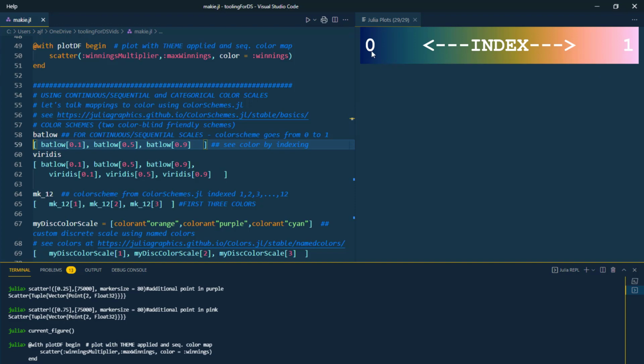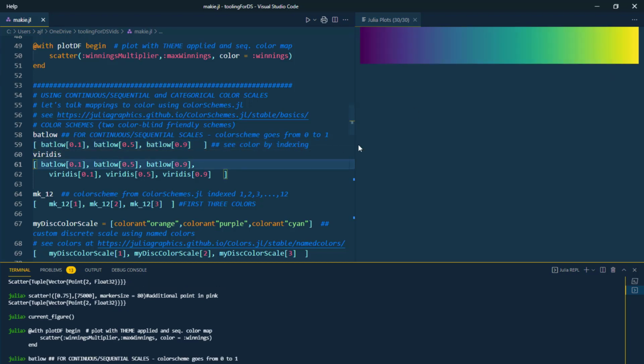The key to mapping data to color is to compress the data to be between 0 and 1. And once that data is standardized to be between 0 and 1, it's very easy to pick a color associated with each data point. If I run line 60 showing you the Viridis plot, this was the default color plot by Makie. You'll see we'll come up with different color maps later.